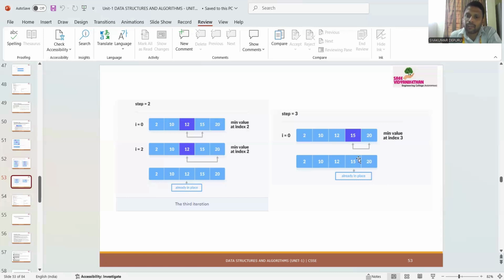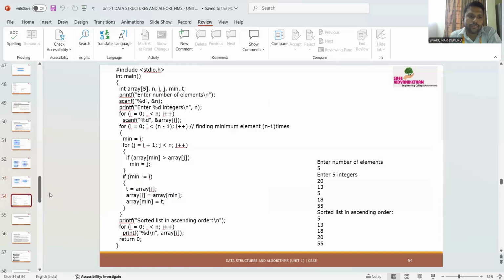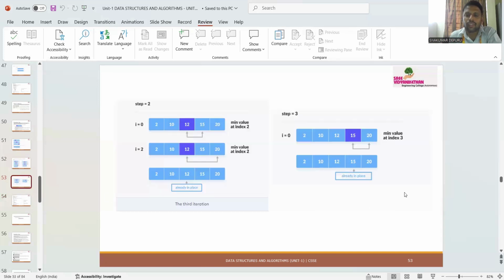Next we set the minimum element as 20. There are no further elements in the array, so 20 is also in the correct position. So this is the way we run the sorting in selection sort.